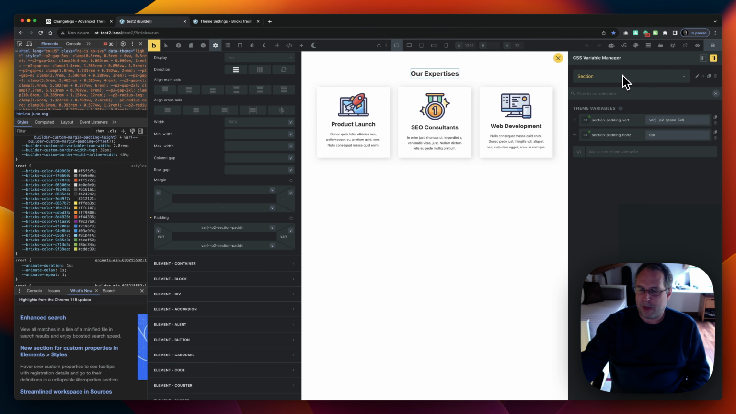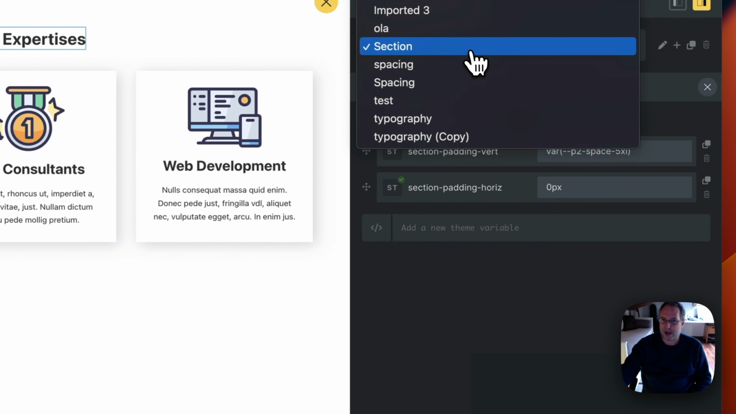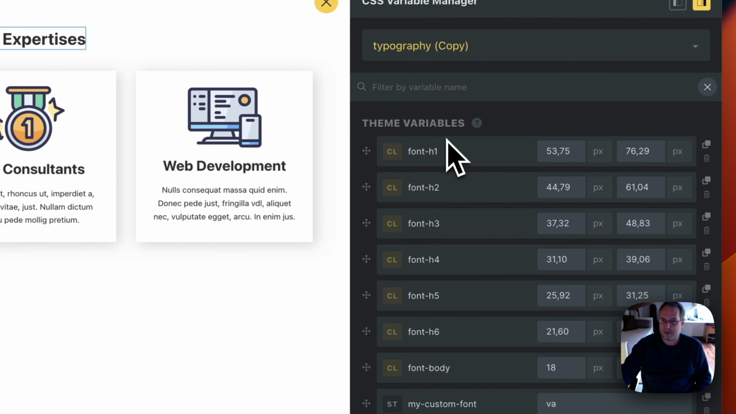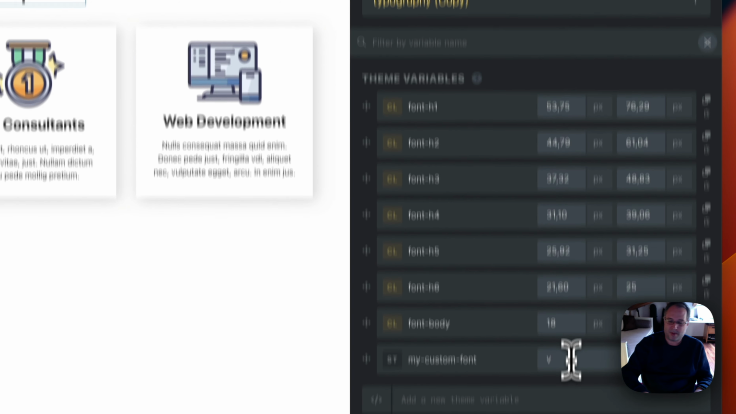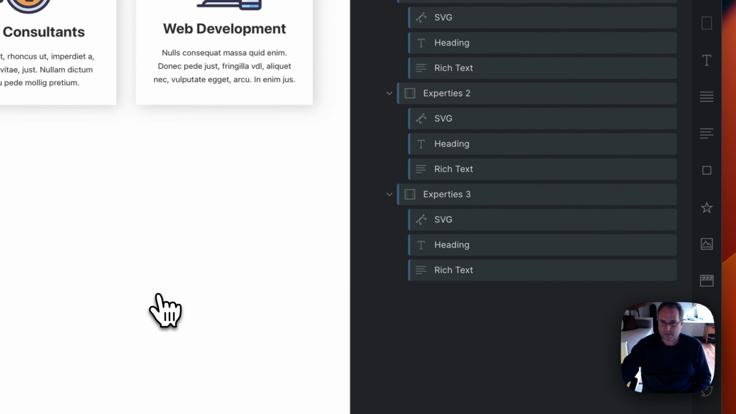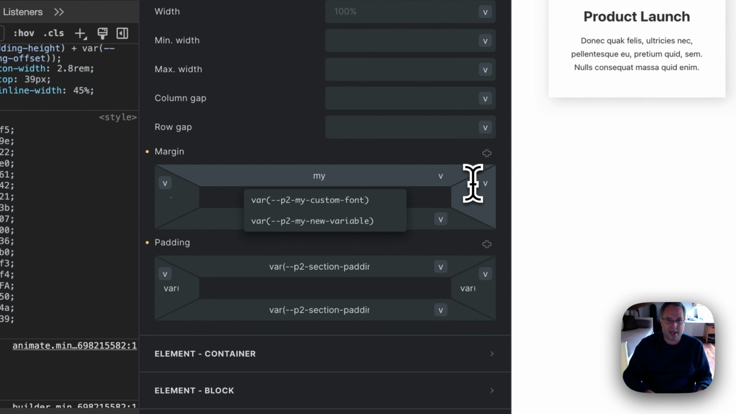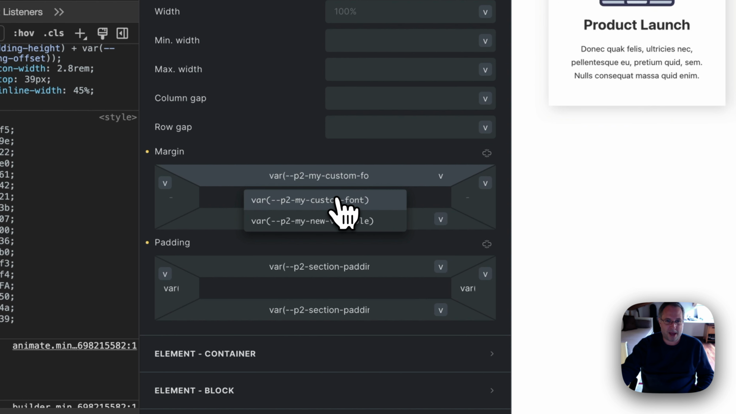Okay, I believe it's everything. Oh no, I was saying it's integrated. So I created my custom font, right? Let's double check my custom font. Okay, and I will say pixel for now. Now, if I go to here and I type my custom font, we see that it has been created correctly.